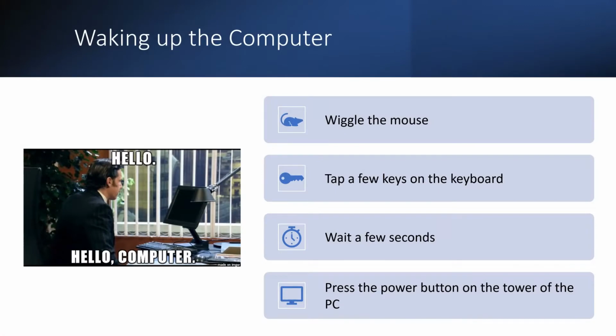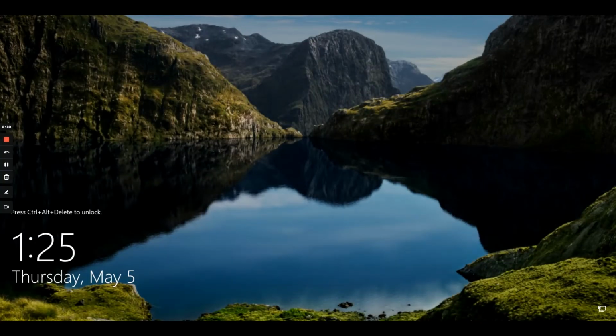That is a great British comedy TV series, by the way. PCs aren't quite voice activated yet. Instead, you will need to wiggle the mouse or tap a few keys on the keyboard and then wait a few seconds for it to wake up. If it still does not turn on, press the power button located on the tower of the PC to turn it on. Here we are at the computer.